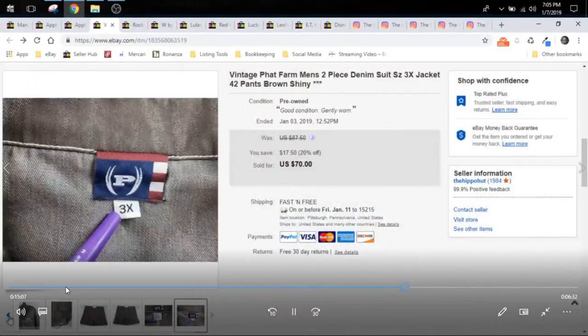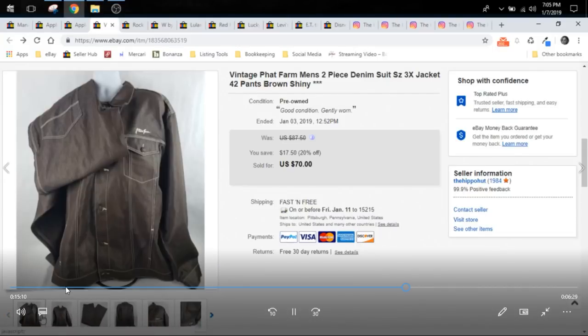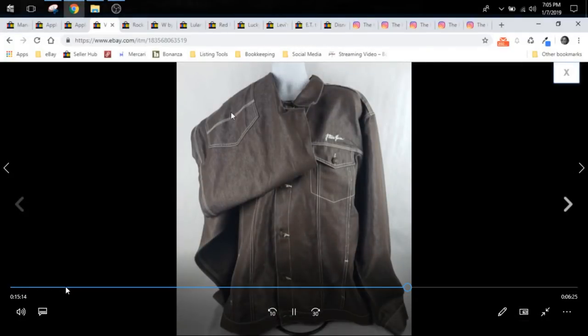I ended up taking a best offer on this for 60. 70 was shooting for the moon. That was pricing it pretty high. I took 60. I was happy with that. I had a lot of low balls on it, both on eBay and Posh, for like 45 and 50.